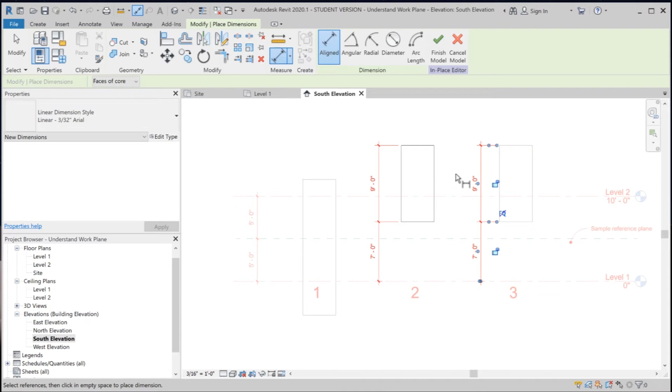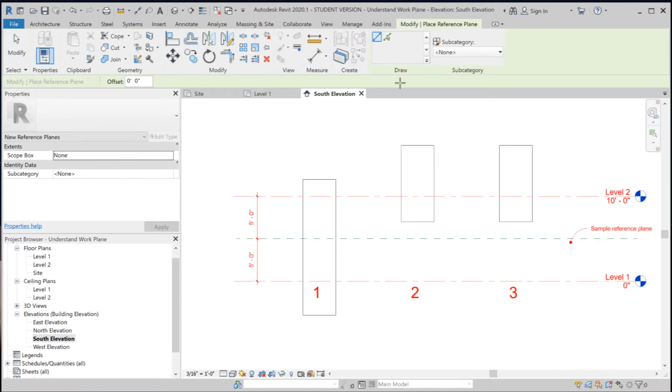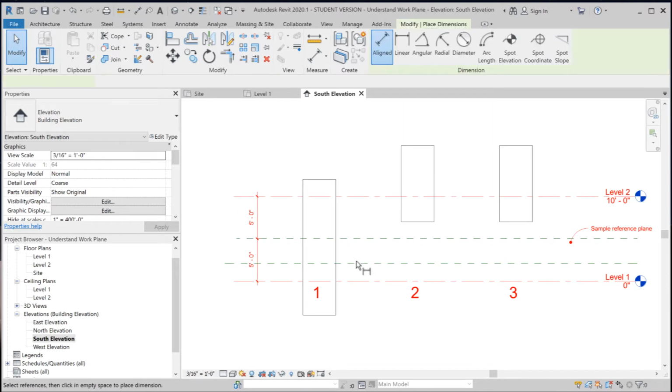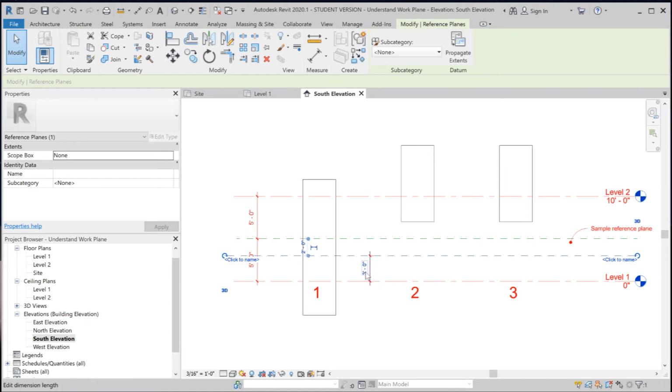Now as a comparison, let's start building a new geometry from scratch. So I'm going to OK out of this and then add another reference plane. So RP on my keyboard. I'm going to add a reference plane somewhere around here. And say I want this reference plane to be 3 feet above level 1. So I'm going to use dimension to help me locate that. And notice that this reference plane does not have any name. So I'm going to name it so that later on we can find it easily on the list. Let's call it sample RP2.